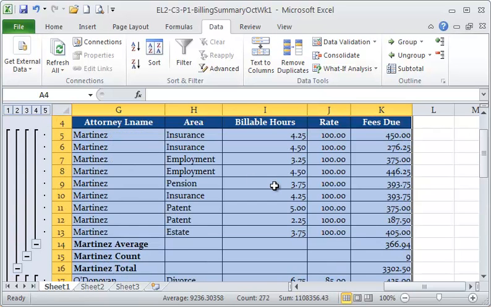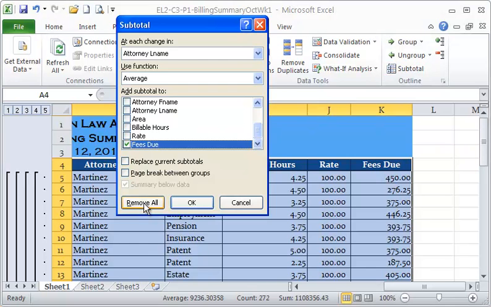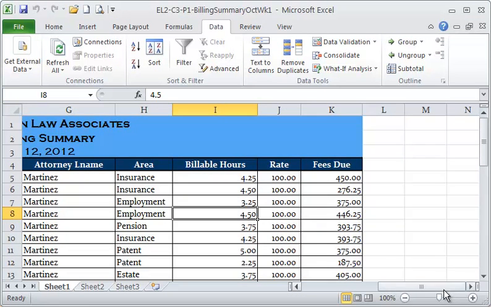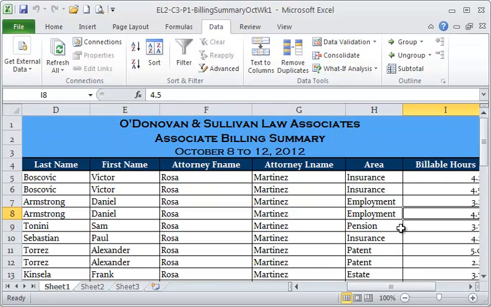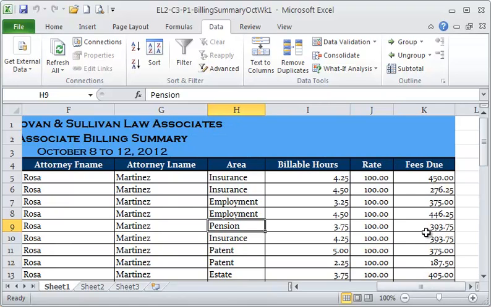I'm going to uncollapse all of these again, and I'm going to remove the subtotals. So one way to do that is to go back to the subtotal button, lower left-hand corner is remove all. All right. Now the next type of subtotal I want us to do is I want us to see what the average fees due are for each of the areas. So we want to know how much the average fees due for the insurance area or for the employment area. Whatever those specialize in, maybe you'd want to know how much one makes over the other.